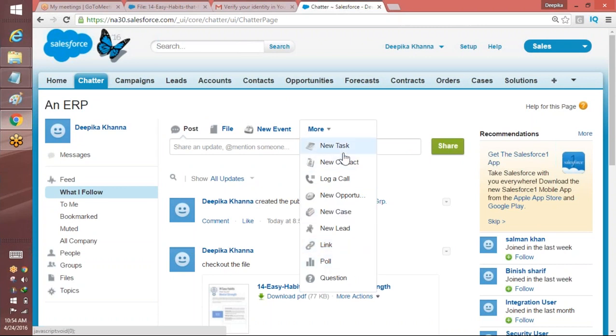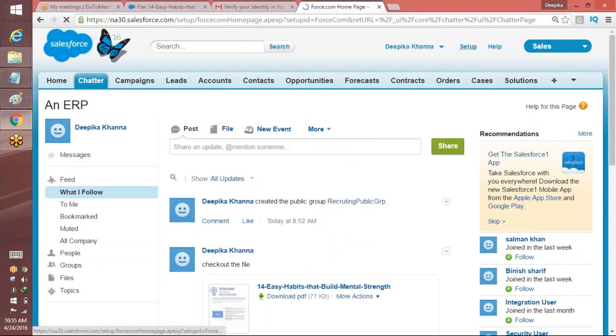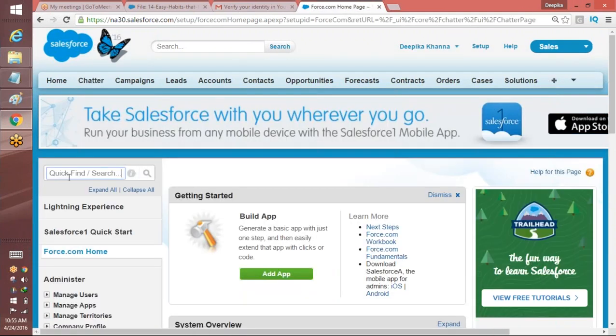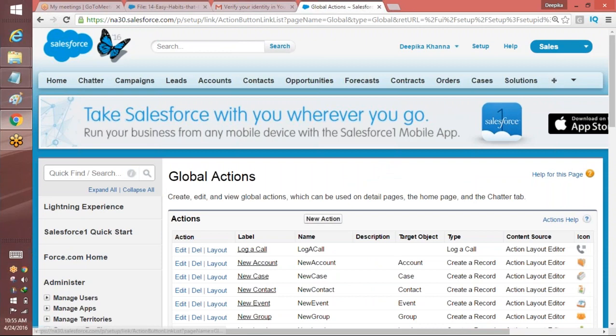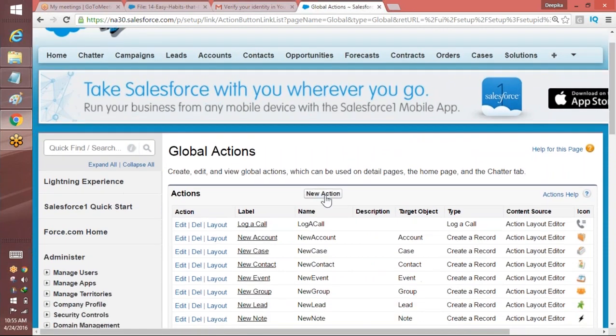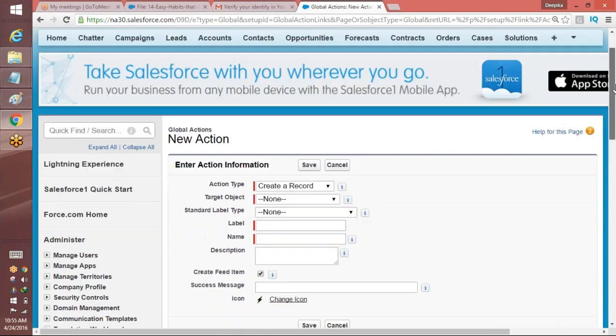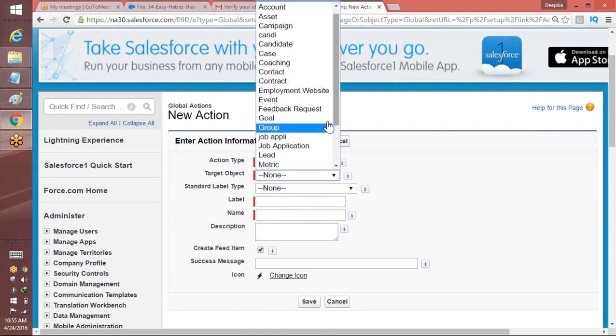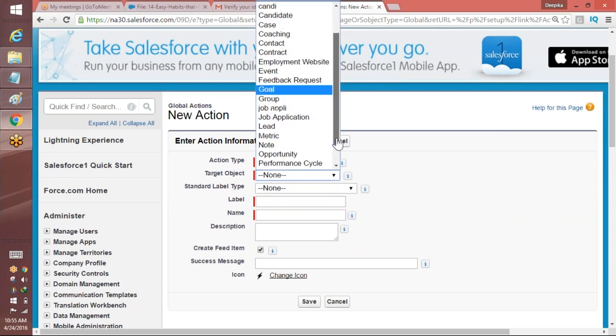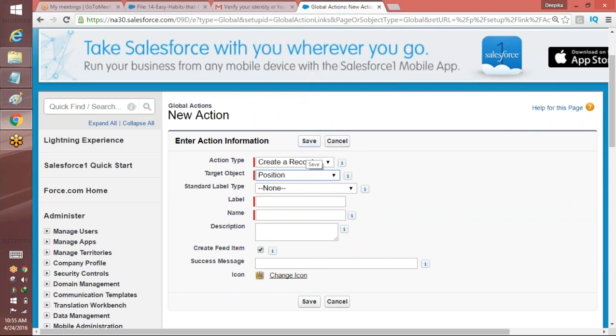Now, if you wanted to add a global action for a custom object, we can do that in chatter. How to do that? You go back to the setup here. There is a place called global actions. You click on the global actions here on the left-hand side. If you wanted to create a new action, you click on new action. Now what I wanted to do here is create a new record. What is the object that you want to target? I wanted to target the position object, so you go up here and select position from here.